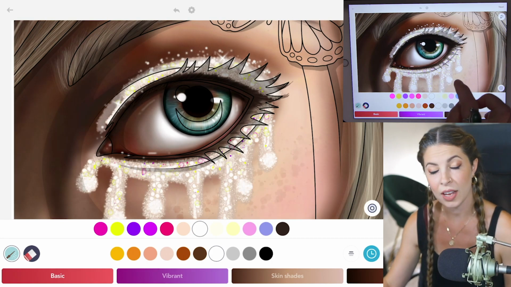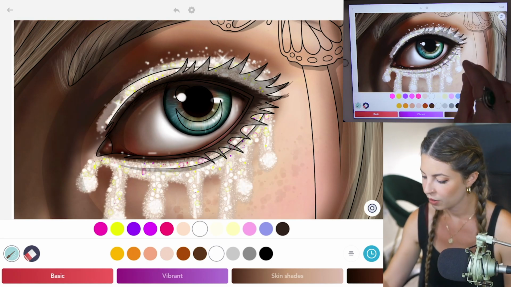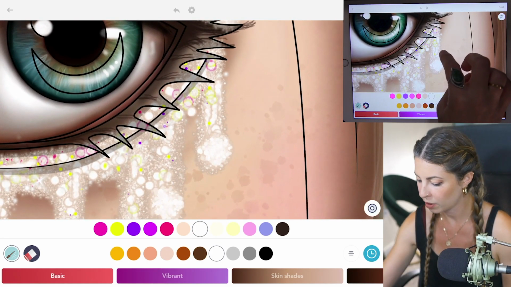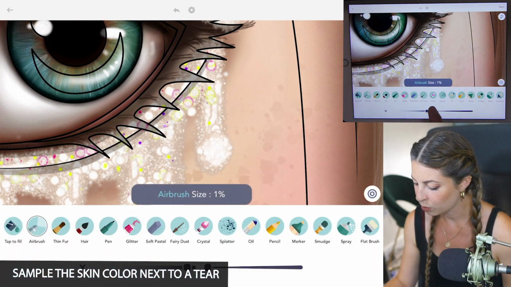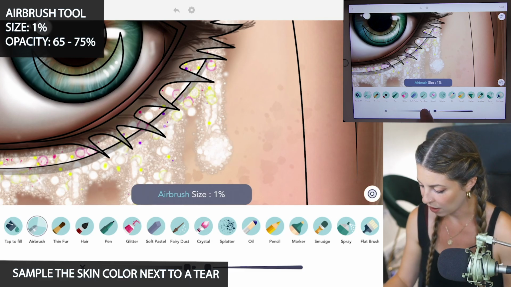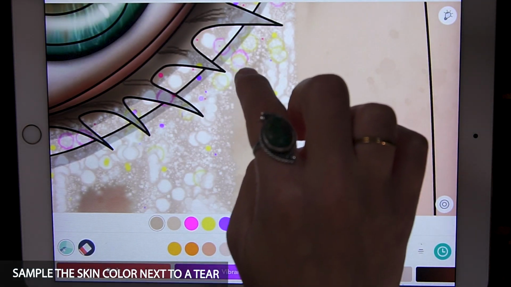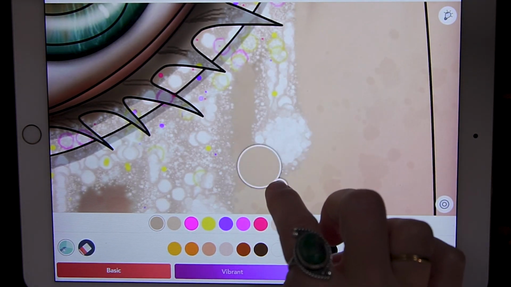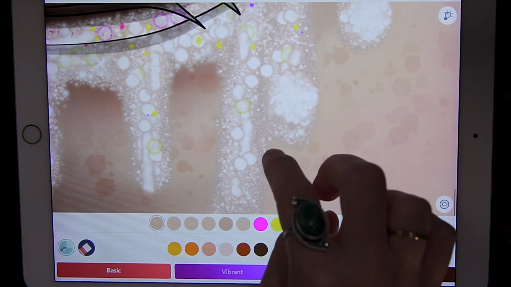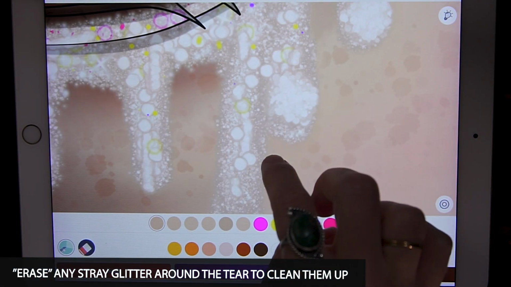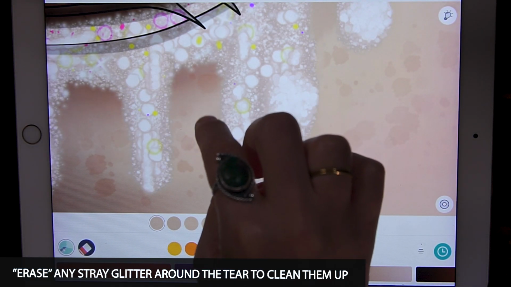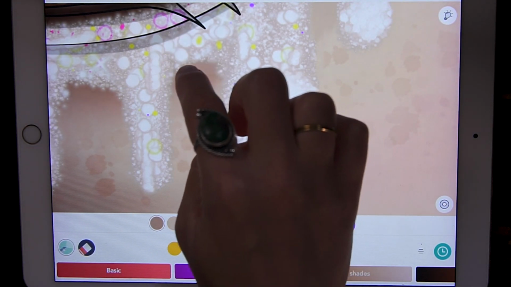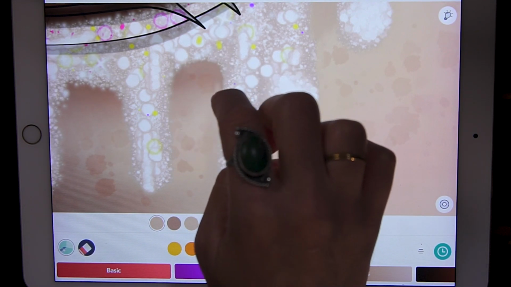Now we need to refine the tears so they look realistic. So you want to zoom into one and sample a color near it next to it. And then with the airbrush tool, you want to use size 1 and opacity 65 to 75. Okay, so what you're doing now is essentially erasing any stray glitter bits and just really making the area look clean. So just clean up your tears so they have a nice shape. So you just sample the color next to it and keep adding it, cleaning it up.